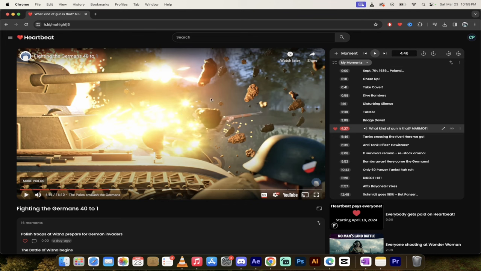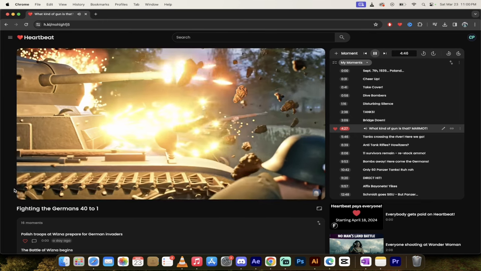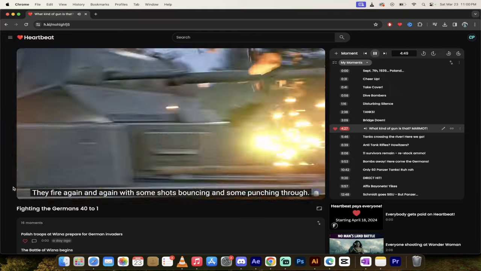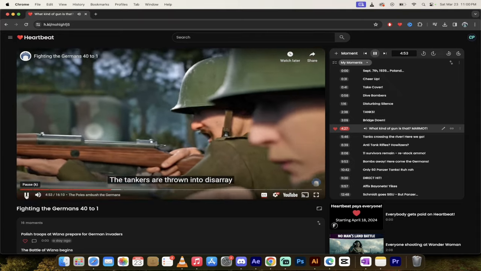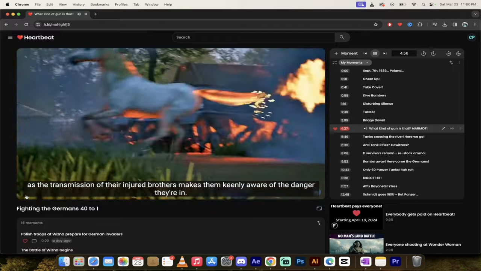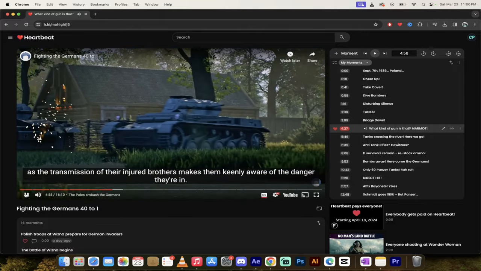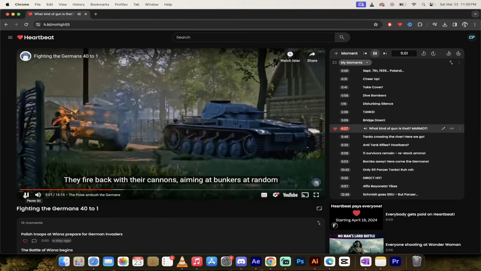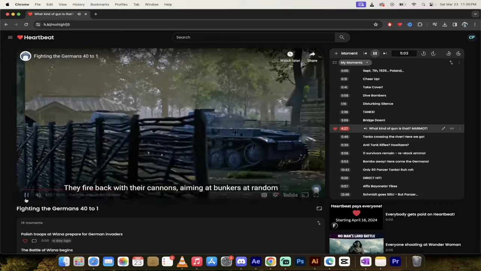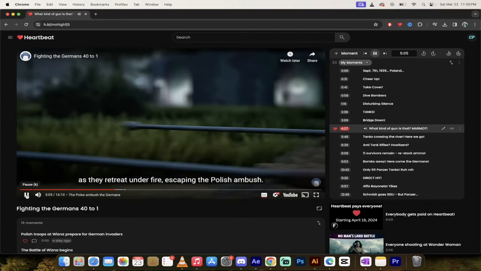And I mean, look at this, as the explosion comes and everything's blowing apart. Absolutely amazing. Let's watch a few more seconds, and then we're going to skip forward to the tanks going over the river. They fire again and again, with some shots bouncing and some punching through. The tankers are thrown into disarray as the transmission of their injured brothers makes them keenly aware of the danger they're in. The horse, by the way, is the official Polish tank in this video. They fire back with their cannons, aiming at bunkers at random as they retreat under fire, escaping the Polish ambush.